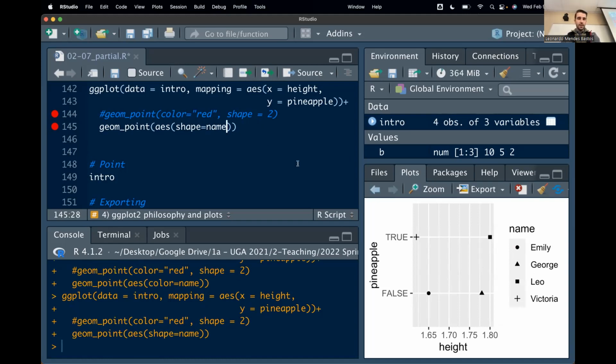So what if we wanted to change both shape and color? We basically just come here right after shape equals name, add a comma, and say color equals name. If we run it, now you can see that not only the color, but also the shape is changing for each level of the column name.